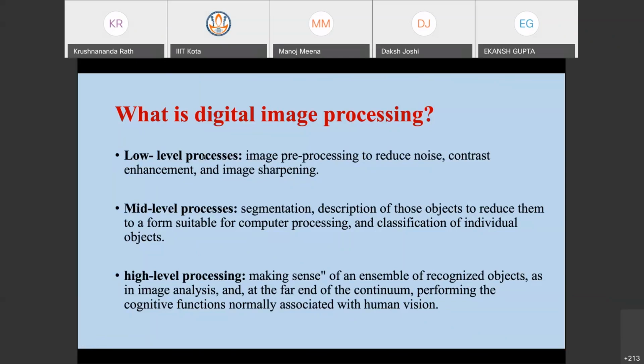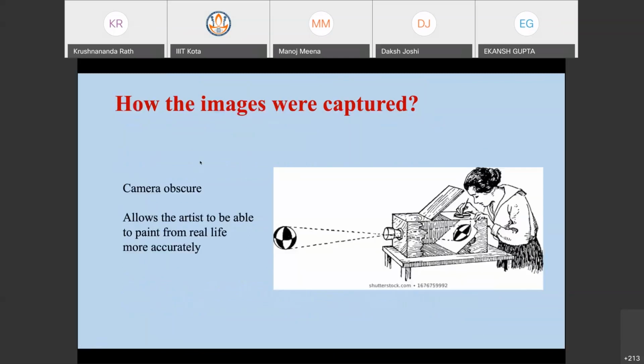So these all come under low level image processing. Okay, so the ancient way of capturing images was through the camera obscura. It is shown in this slide.